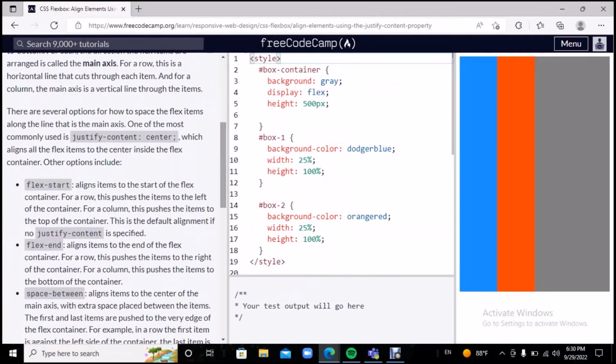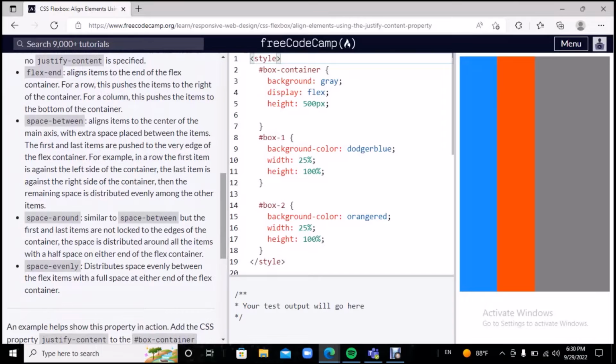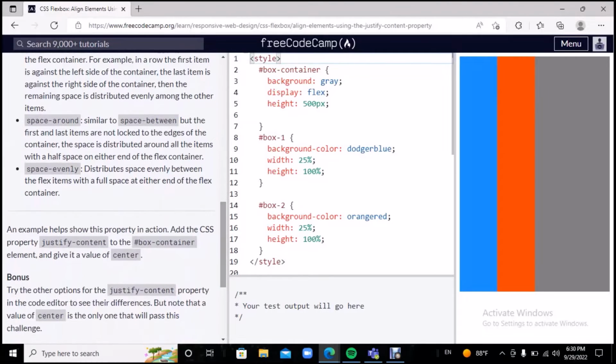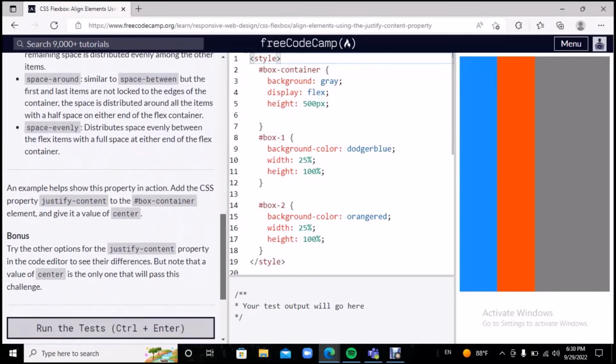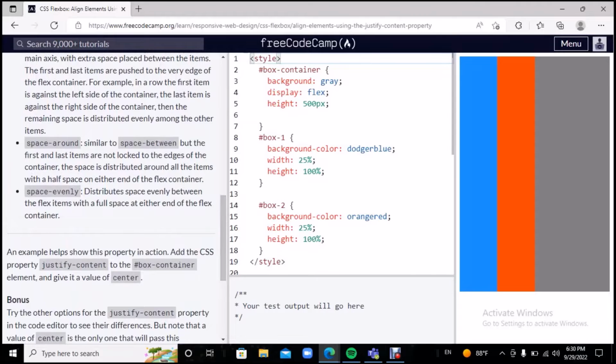Now add the CSS property box container and give it a value of column. So remember we're back on our basic example here where they're just side by side getting kind of jammed in. And what we want to do now is make it a column so they stack on each other. Because remember, the default's row, but if we want them to stack like this, we can do that also.